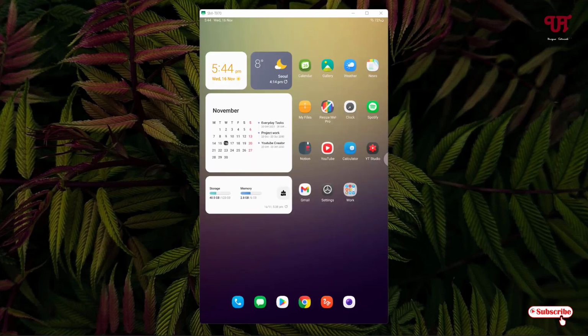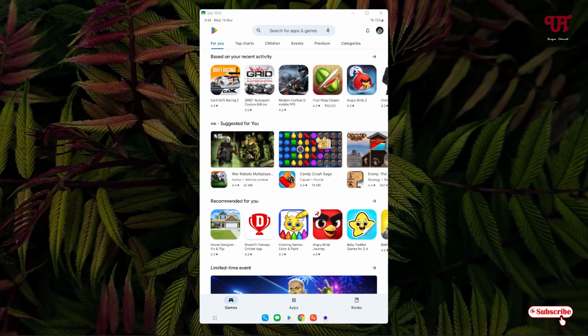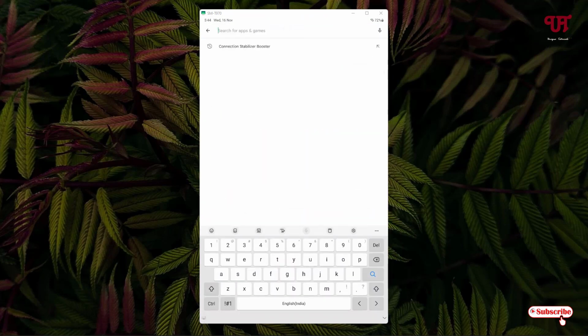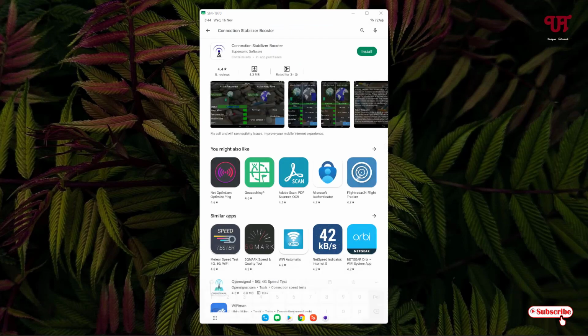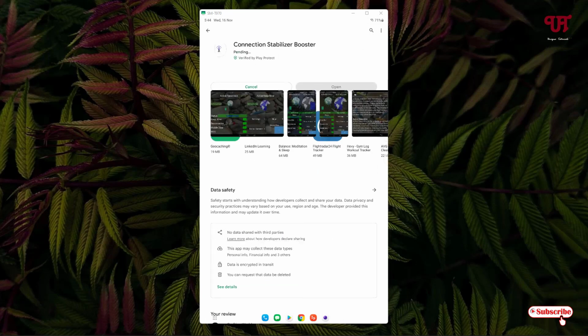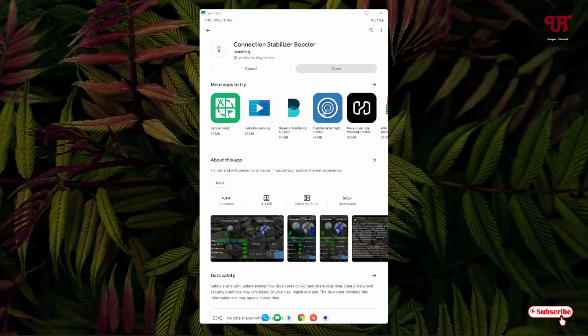For this, what you need to do is just open the Play Store, and in the Play Store just search for one application named Connection Stabilizer Booster. Just search this application, and on the first list you will see this application. Just tap on it. Now just tap on install to install this application. Once the installation is done, just tap on open.